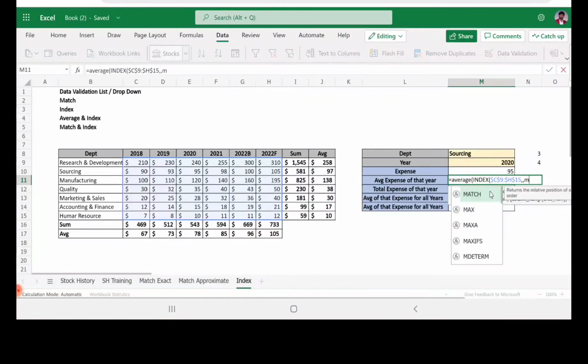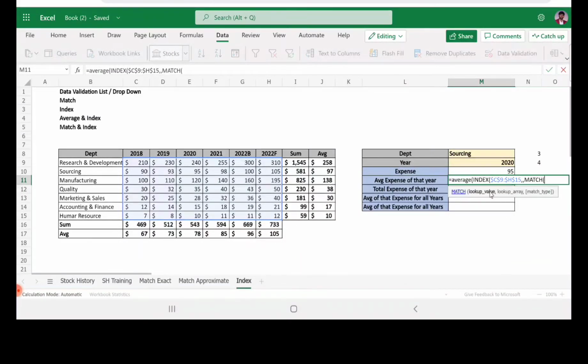For the column number here, I have to give a match again, and I'm looking for the year, which is 2020. So that's my lookup value. Now my lookup value is given. As I did not select the header in this one, I have to start from the C but not from the B. So I have to go to my lookup array as C8 to H8.